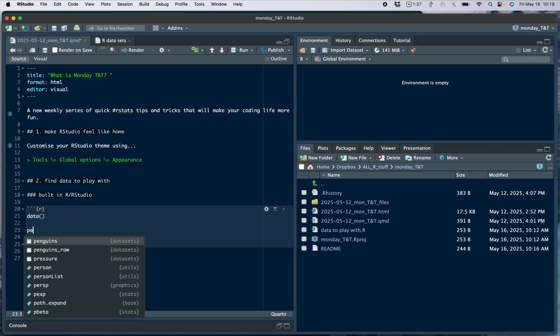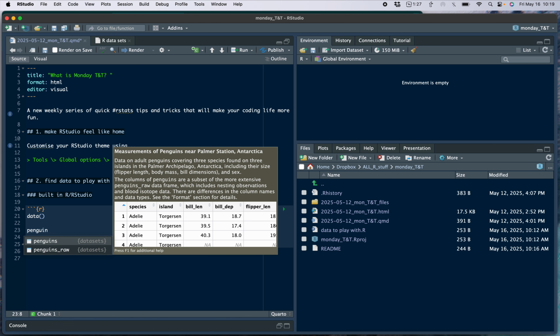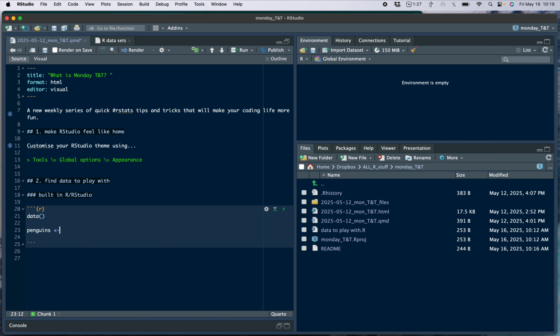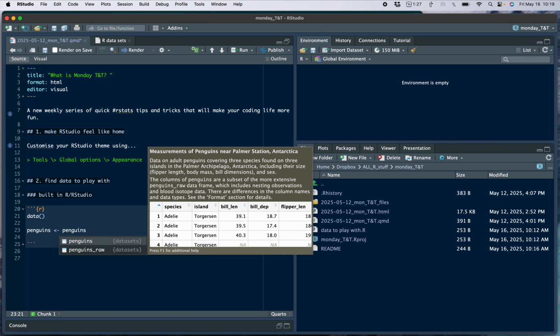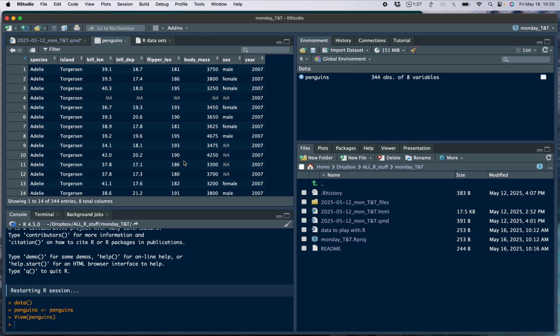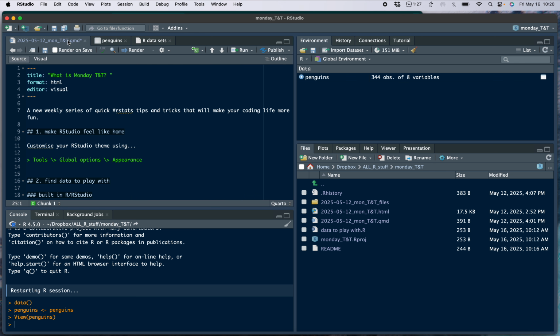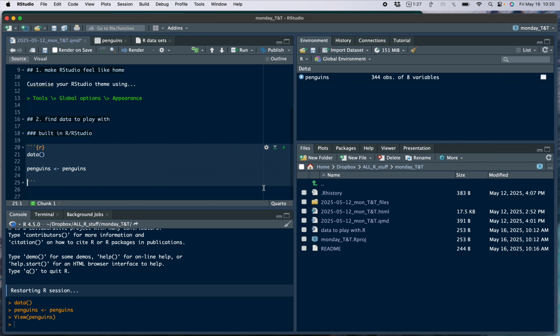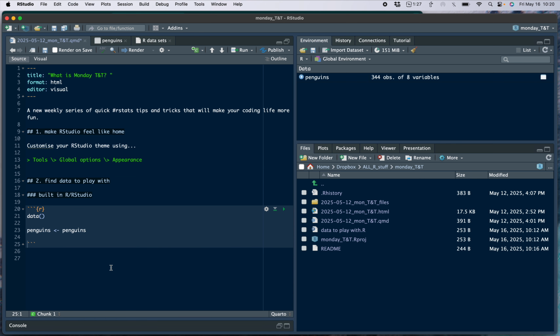To get that Penguins dataset into your environment, it is as easy as saying that you want to take the Penguins dataset and assign it to an object in your environment. If I run that, you'll see that now I have some penguins data to play around with in my environment. So the Penguins dataset is now in base R, so you can get to it and other interesting datasets via this data call.